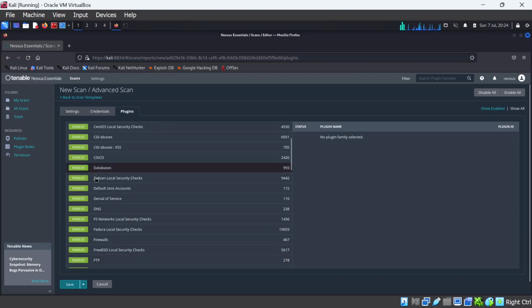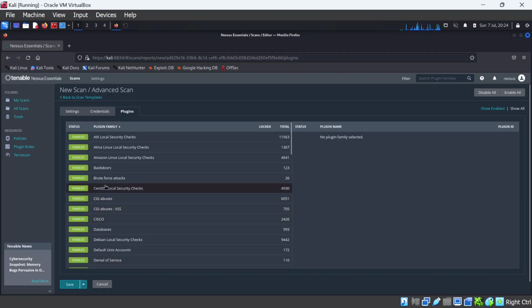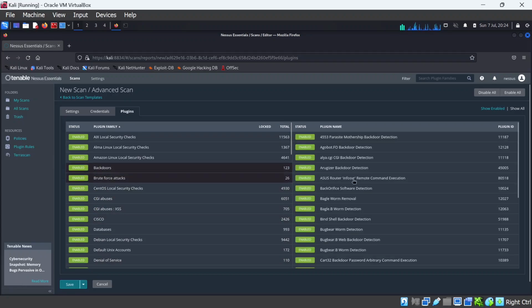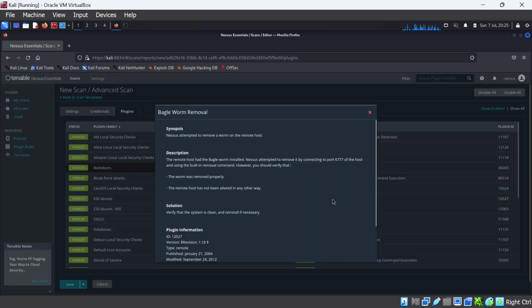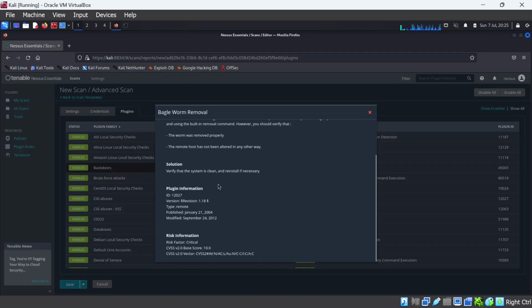So we can test anything. For example, let's go on backdoor. Even in backdoor, you can see that there are over 123 plugins available for scanning backdoors. And then there are these plugin names and plugin IDs. You can literally go inside and then see all those information as well.